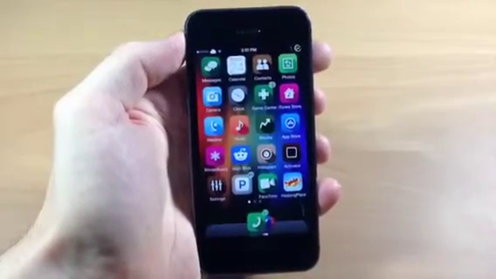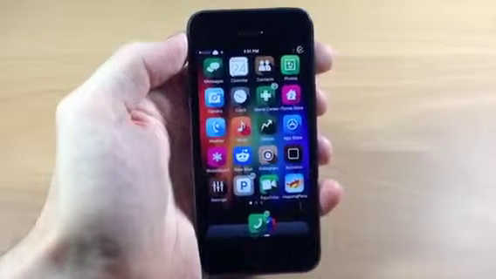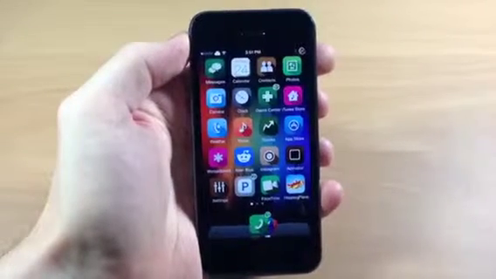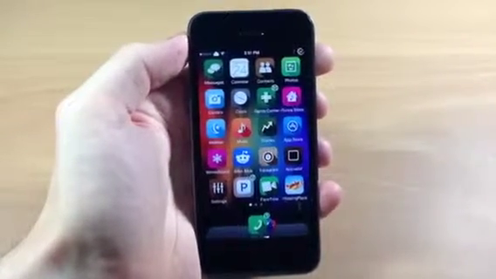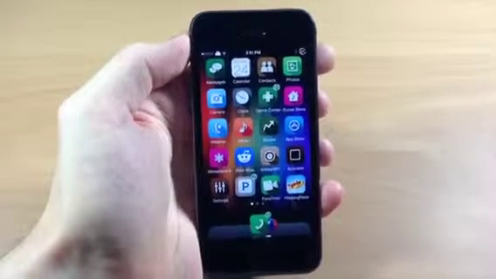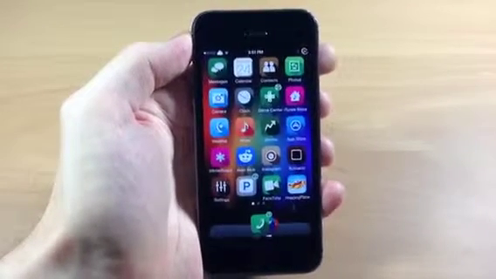So DockFlow is a really cool tweak. I highly recommend it. You can pick it up in Cydia for $1.99 if you're looking for something that animates your dock, because really there's not much else out there that's like this. So definitely a cool tweak.